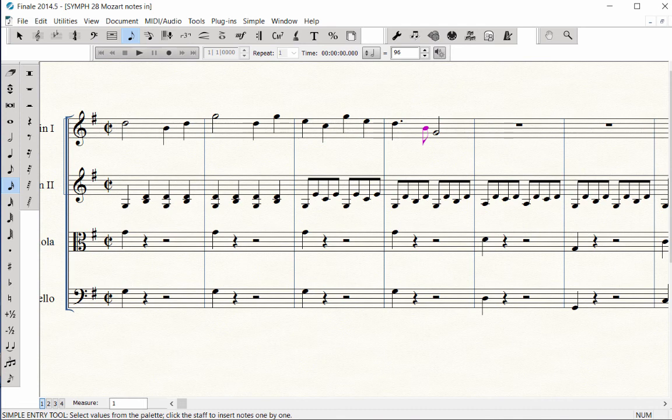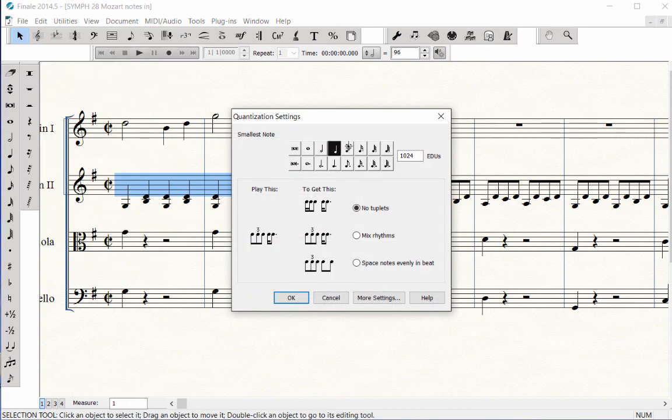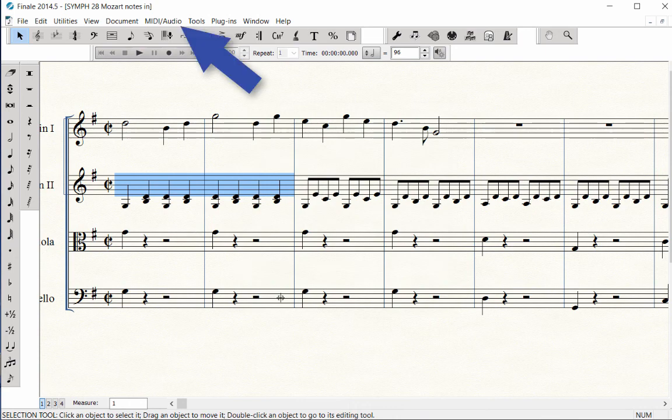If you need to retranscribe a portion of the existing recording with the correct quantization, use the selection tool to highlight the region. Click on the MIDI audio menu, Quantization Settings. Select the new quantization setting and click OK. Click on the MIDI audio menu, Retranscribe.